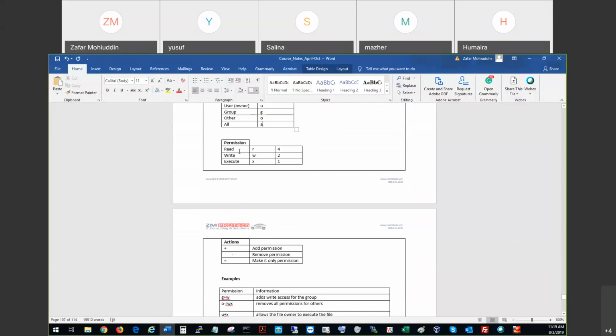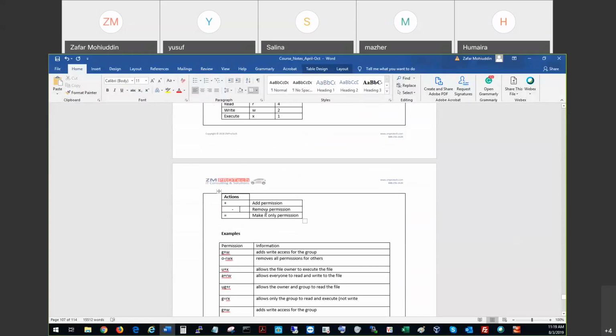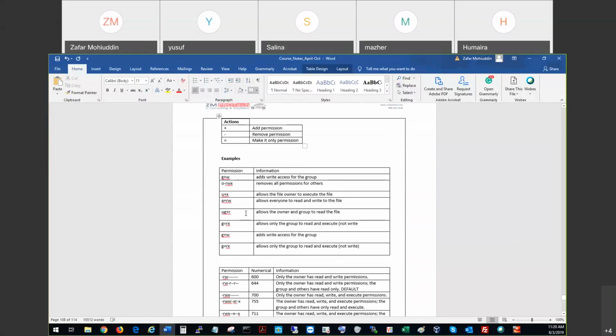Okay, and read is a permission represented with r, and it has a numeric value 4. Write is w, 2. x is execute, 1. And then to take actions, these are the actions. Plus to add the permission, minus to remove the permission, and equal to make it the only permission. Okay, so these are the breakdowns here. You could try it out to see how the permissions work.